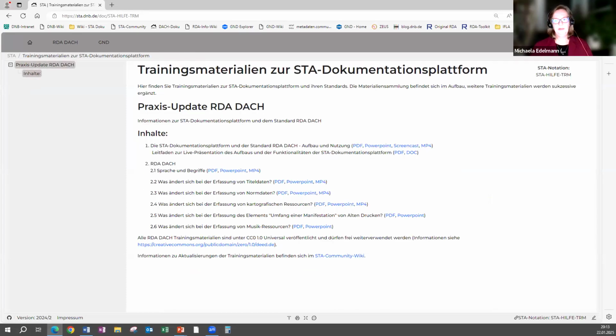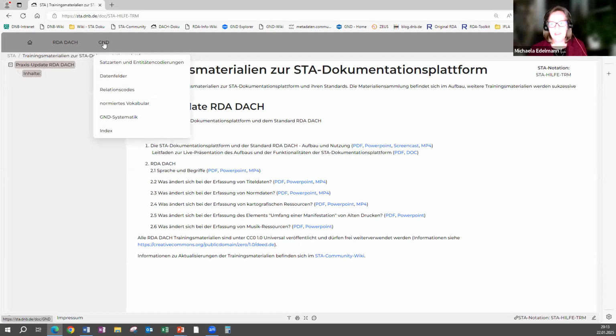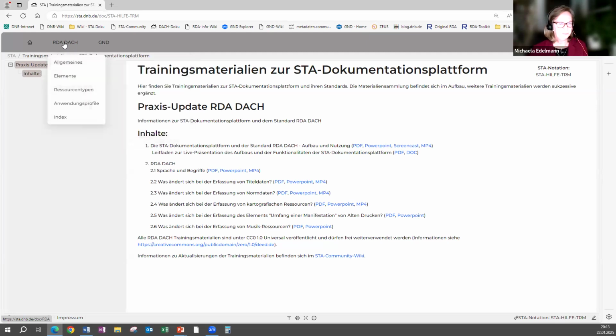These training materials are only about what has changed between the original RDA in the German version and RDA DACH. RDA DACH training materials for beginners will be added in future. I would like to show you the section RDA DACH. GND only contains format information for authority data so far. More will be published in summer 2025.